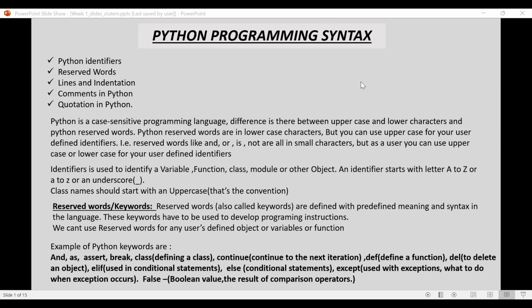At the end of this class today, I'm going to be using data sets to work with all of these concepts that I'm going to be teaching you. So just bear with me as I go through all of these slides, and if there's anything you don't understand, just let me know. The first thing we'll walk through is the Python programming syntax.